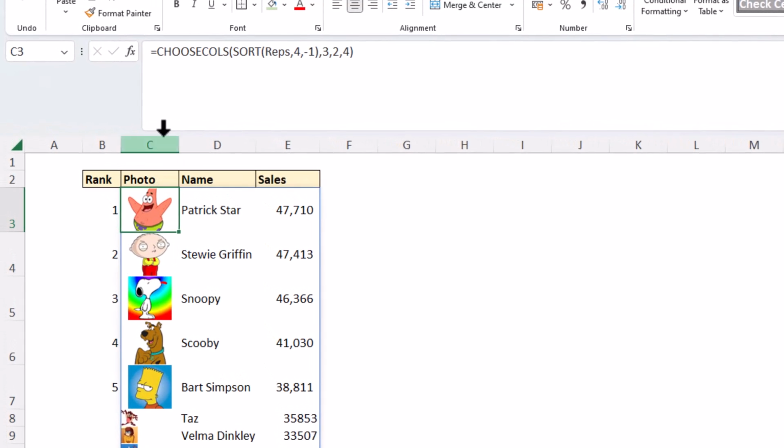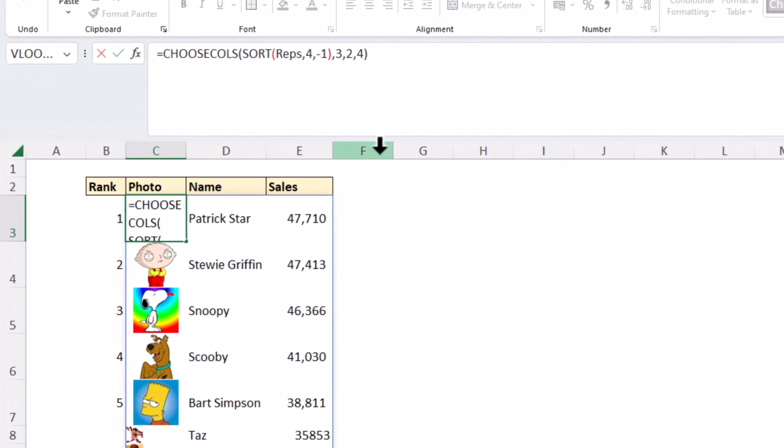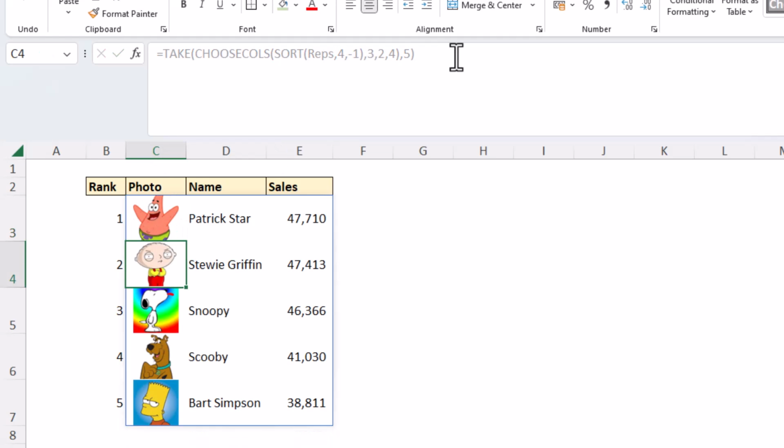And to add one more to that, I'm now going to wrap the take function around that, which is another function that came out in 2022. So that's pretty cool, another very new function. And I'm going to use this to simply say, can you just take the first 5 rows only? And now I have the top 5. You know, sorting the list, using choose_columns to specify which columns to have, and then take for the top 5.